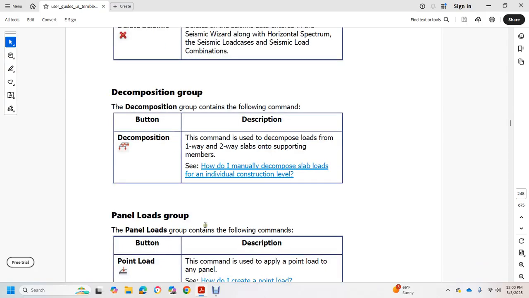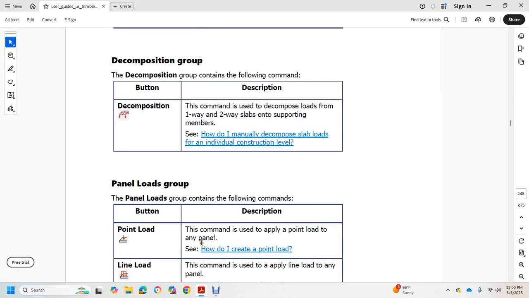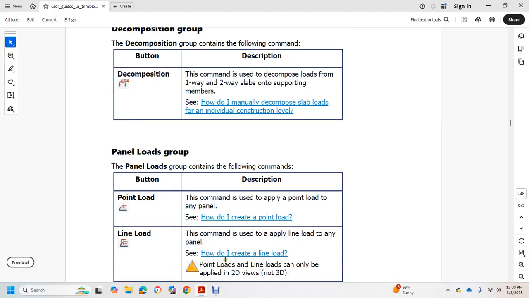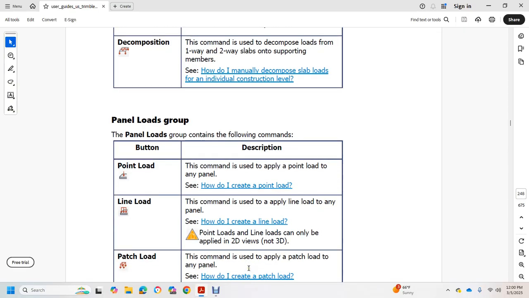Panel load group. The panel load group contains the following commands. Point load: the command is used to apply a point load to any panel. Line load: the command is used to apply a line load to any panel. Point loads and line loads can only be applied in 2D views, not 3D.